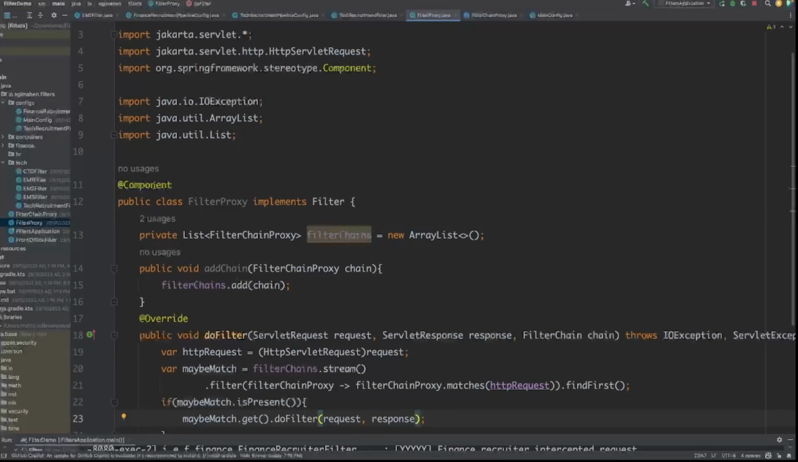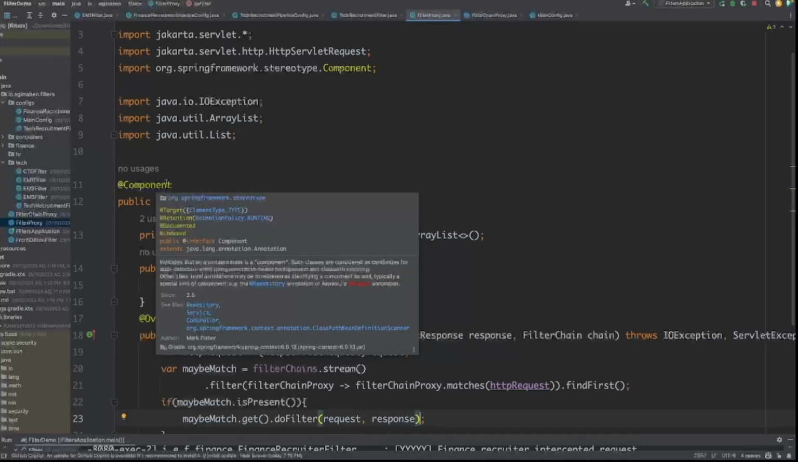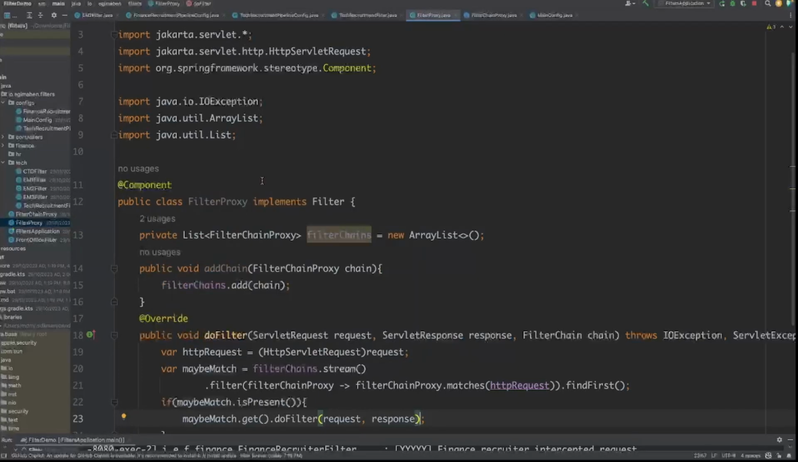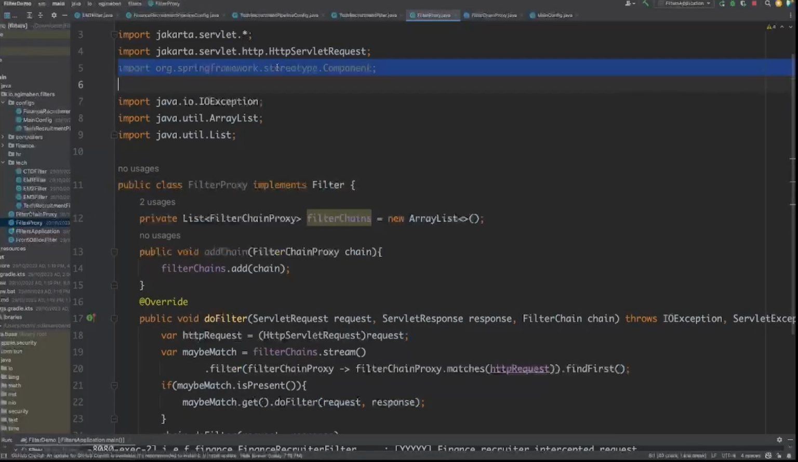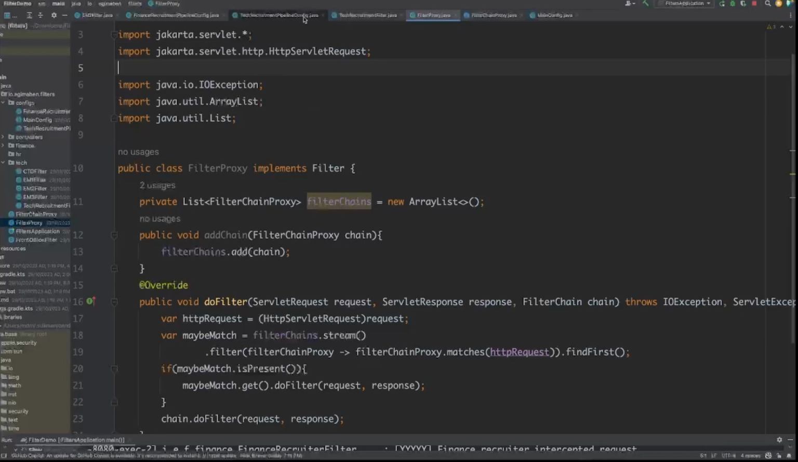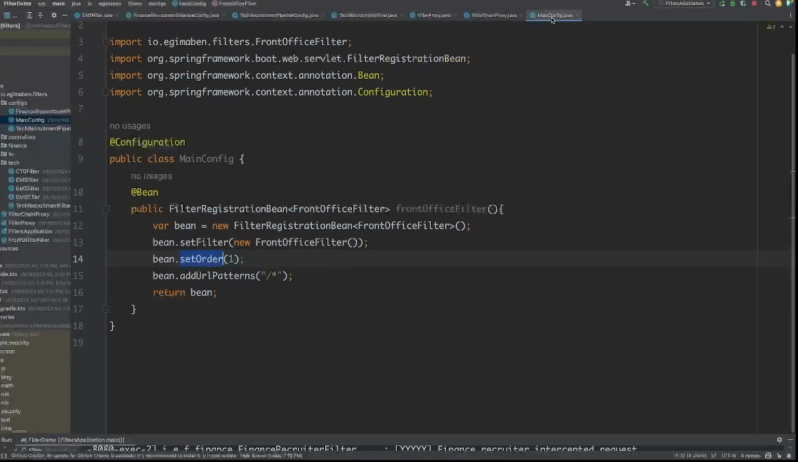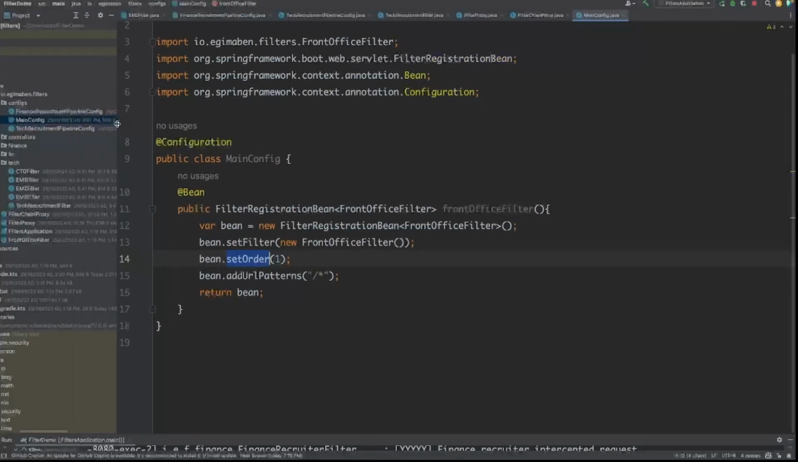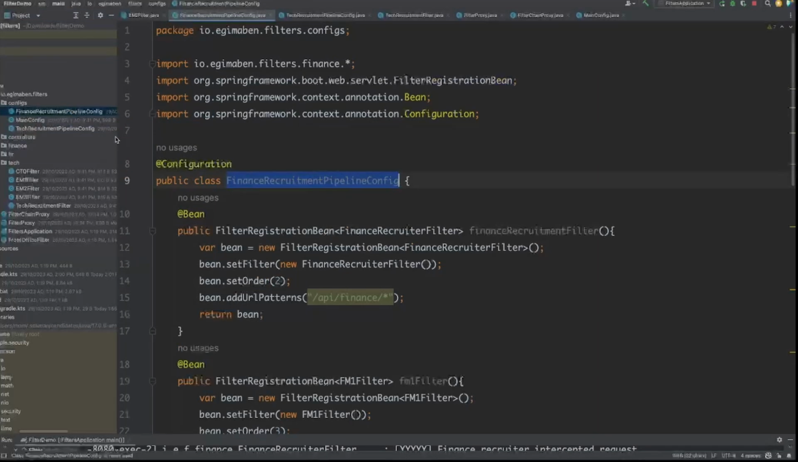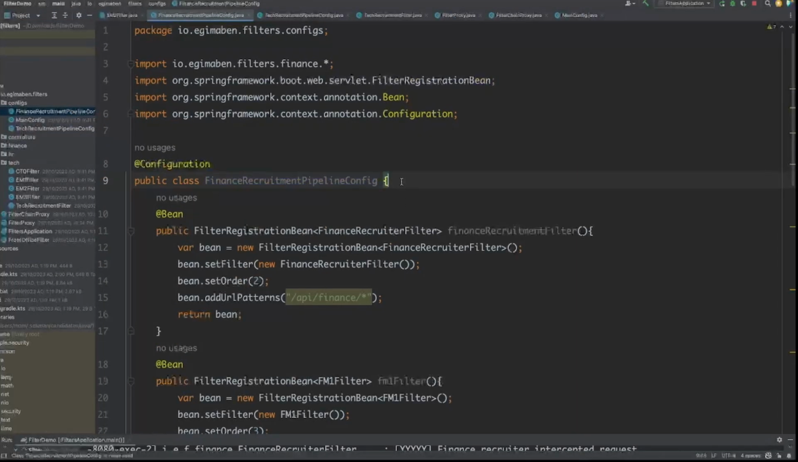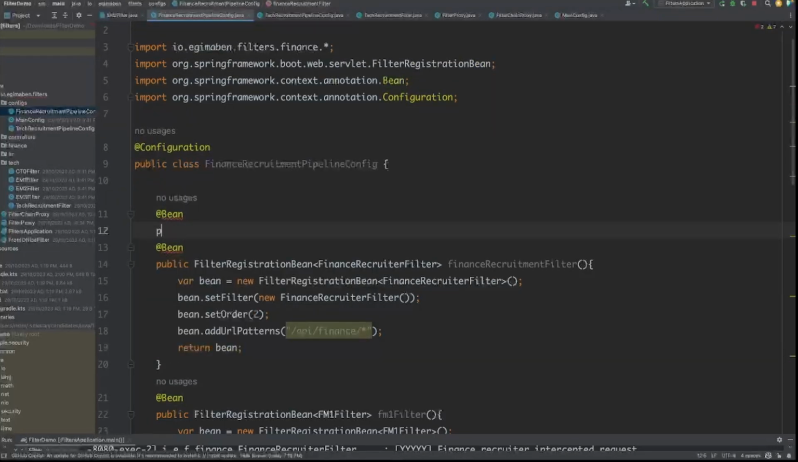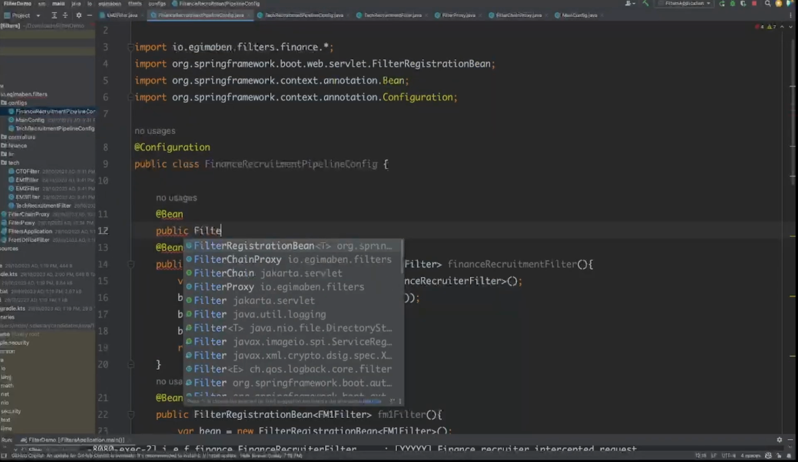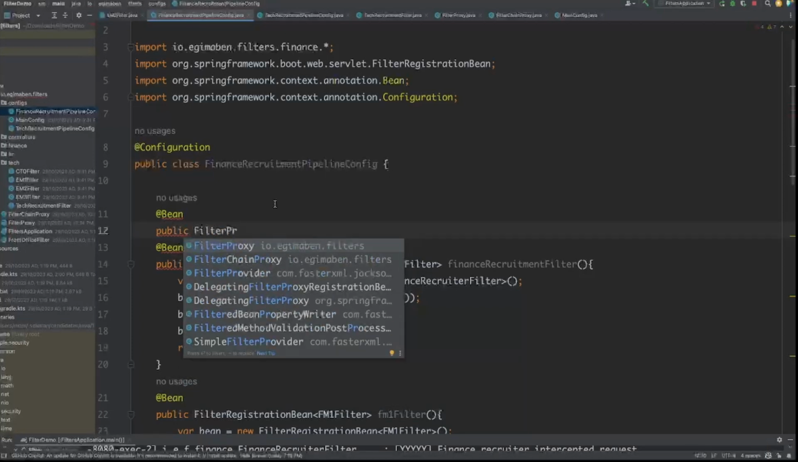proxy. So this right here is what I need to add inside the servlet context. So I'm going to make sure this is not a bean because I want to control the creation. And then I'll come to my main config. Okay, recruitment pipeline. I want to create a bean of filter proxy. No, it should be there.